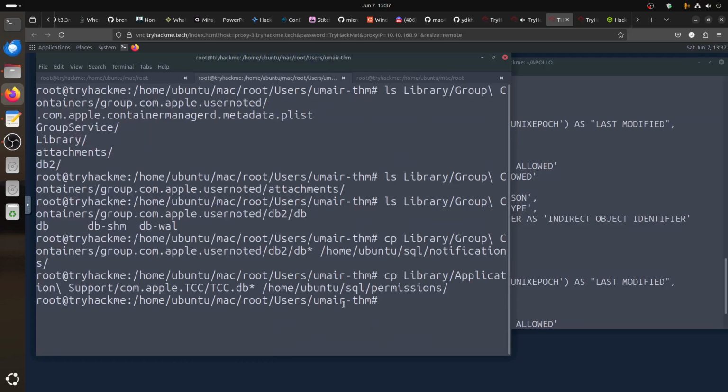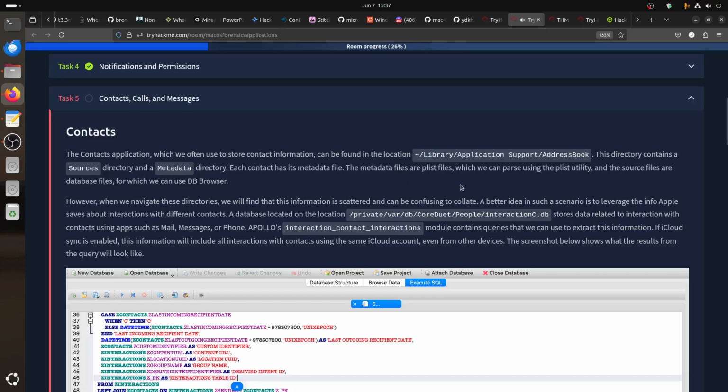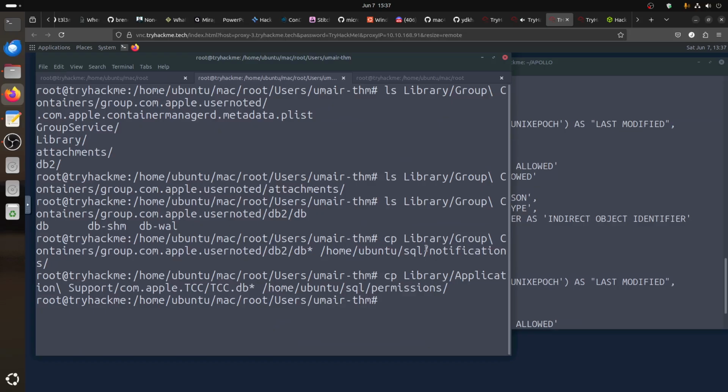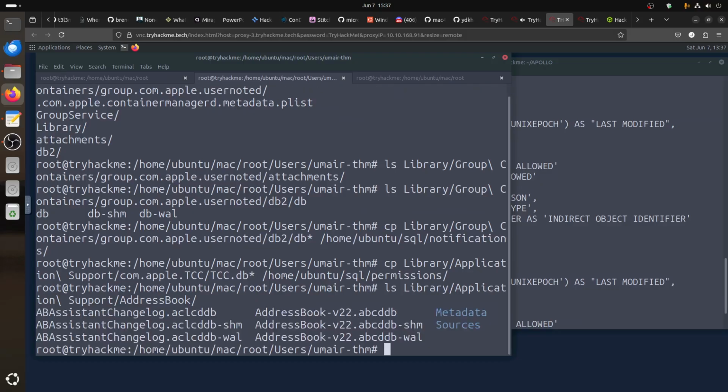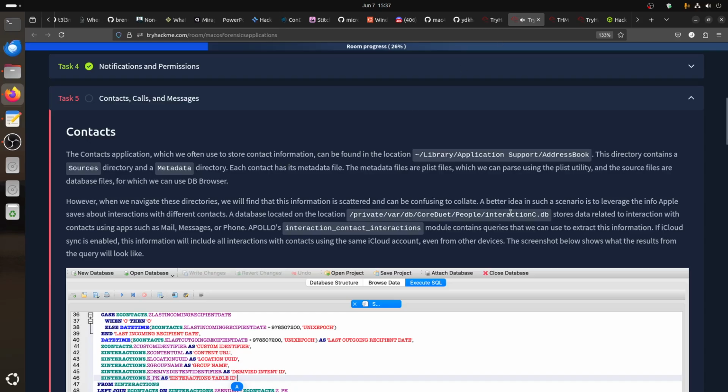We're looking for the user, straight to the user, because remember we need a tilde like that. So library application support address book. If you go there, a lot of things are happening in the metadata source, and that's why each contact has its metadata file.